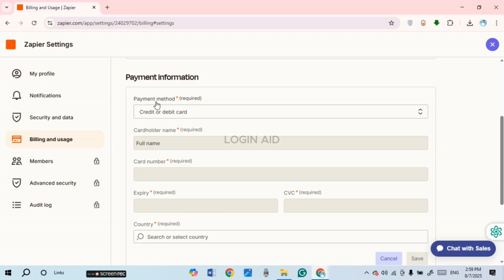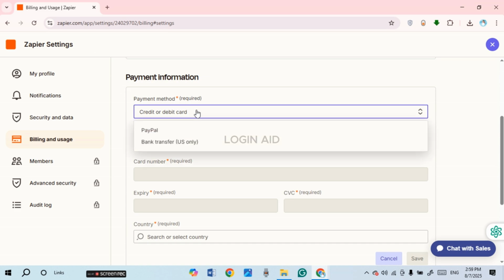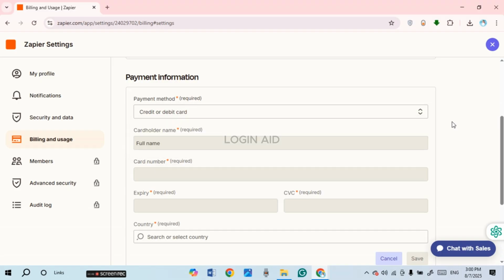First of all, you'll be able to find the field for payment method. Simply click on it. Now you'll be able to find three payment methods over here: credit or debit card, PayPal, bank transfer, US only. So simply click on the option of your choice. If you selected the option for credit or debit card, you'll have to enter the cardholder name over here. Also enter the card number. Also enter the expiry and CVC over here.